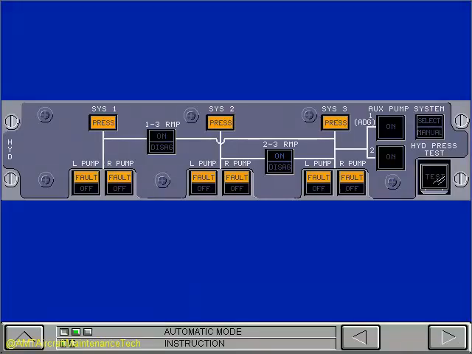The HSCP is in the automatic mode now. The fault lights stay on because the engines are off, but the pumps are on. The lights will stay on during this lesson and each time you do this procedure.